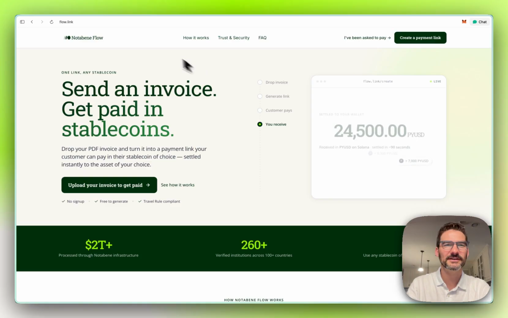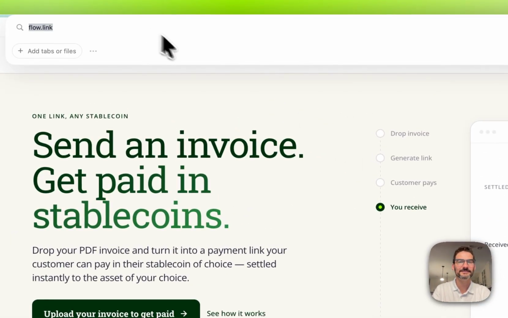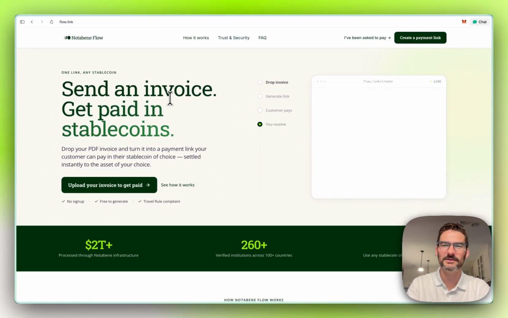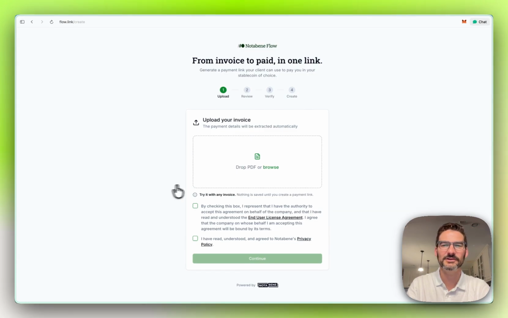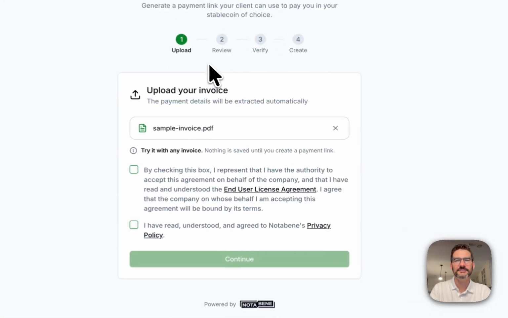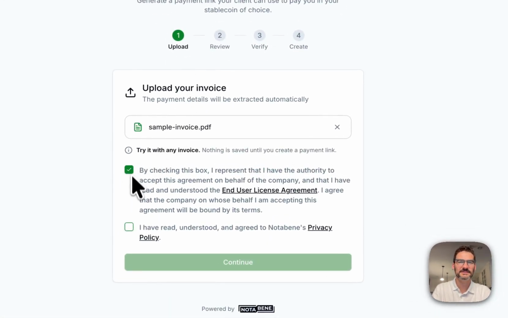Our new payment link generator can be found at flow.link. It allows any business to transform an ordinary invoice into a secure stablecoin payment link. To get started, upload any PDF invoice to the payment link generator. I have one here on my desktop to show you how it works. After you upload and accept the terms and conditions, continue to confirm your invoice details.